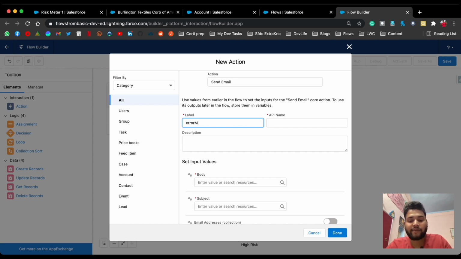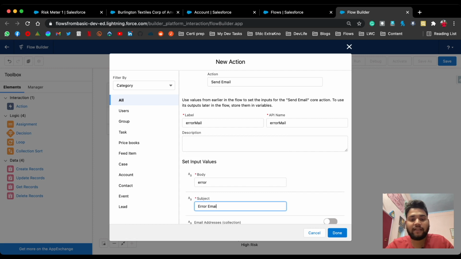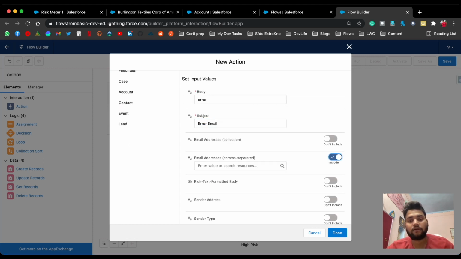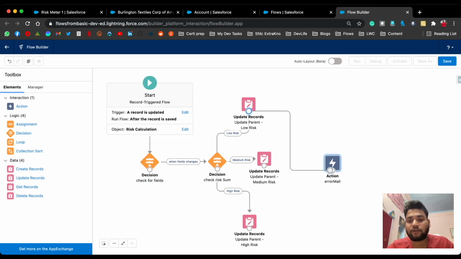So let's say error mail, and for body let's say error, subject error email. You can provide an email ID, let's say Shubham Bharadwaj sf@gmail.com, and simply click done. Now you can connect these update record elements to the error email action.